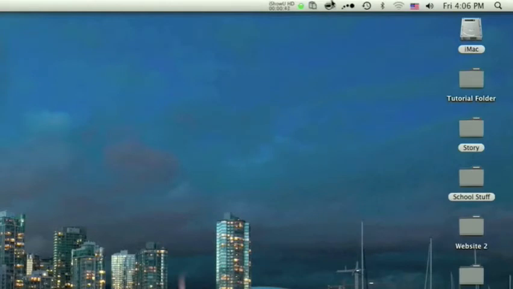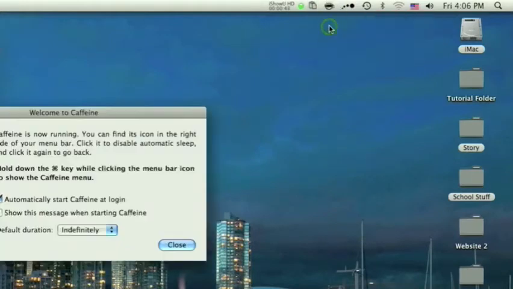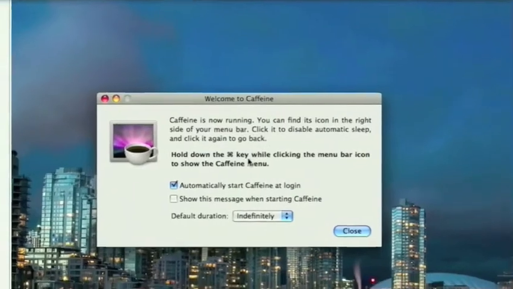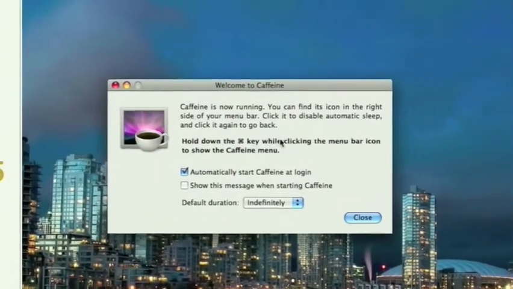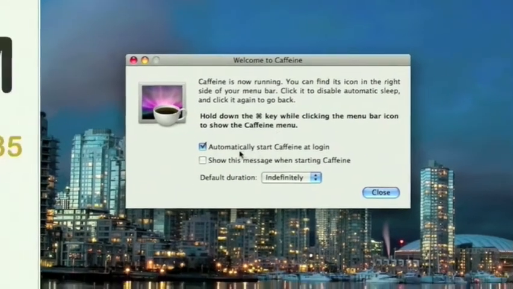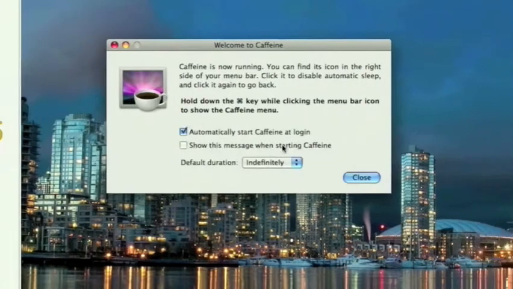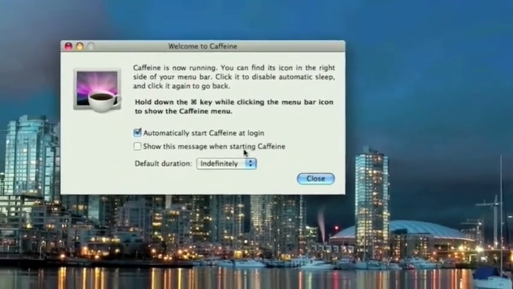Now, to get into Caffeine's preferences, you hold Command and click, and you can go to Preferences, and it tells you to hold down the Command key when clicking the menu bar icon to show the Caffeine menu, right? You can choose to automatically start Caffeine at login, and to show this message when starting Caffeine.